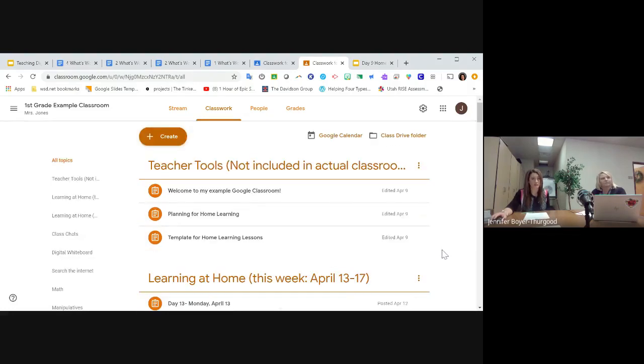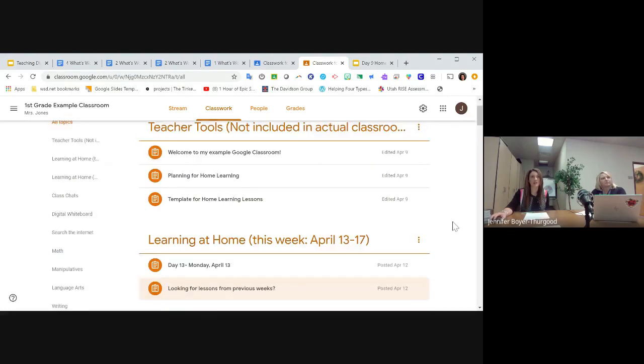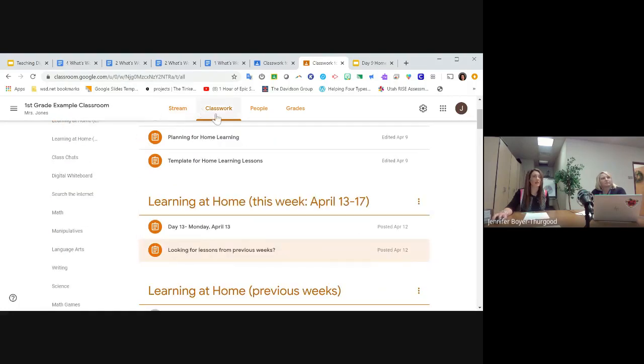Let's look at her organization. She says these are teacher tools. So these are things that she uses. These aren't usually in her student view. She's just put these here for you. So when students log in, this is what they see. Of course, we want to go to that classwork tab. That's the first thing.